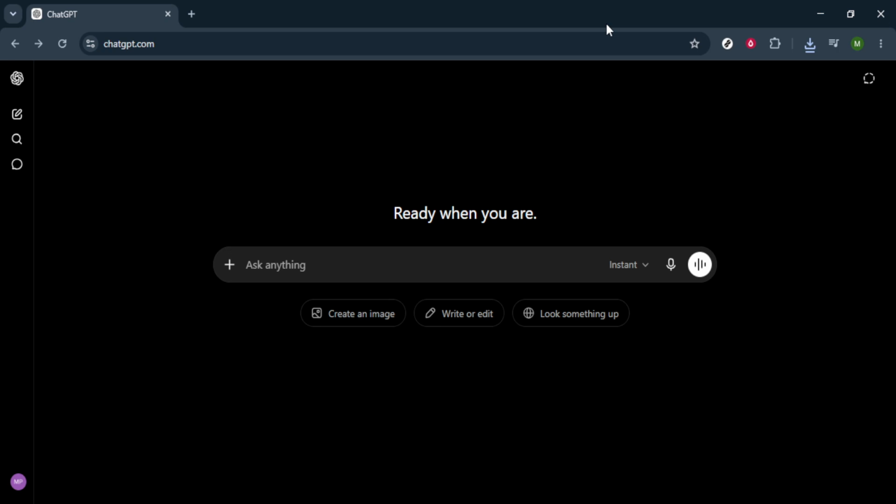First, the very first step is to open your browser and head over to ChatGPT's official website. Simply type in chatgpt.com in the address bar and hit enter. Once you're on the homepage, take a moment to familiarize yourself with the interface. It's user-friendly, and we'll navigate it together.